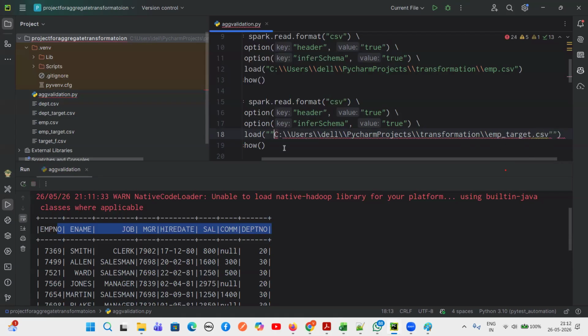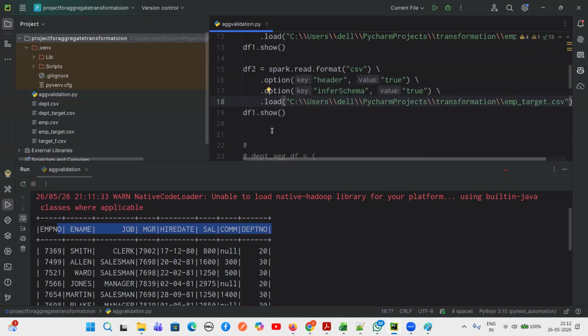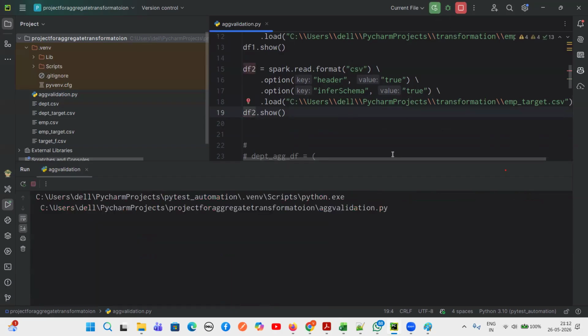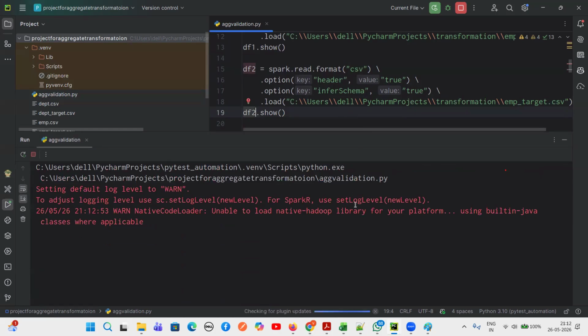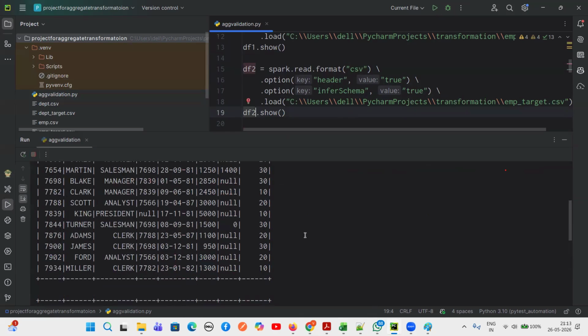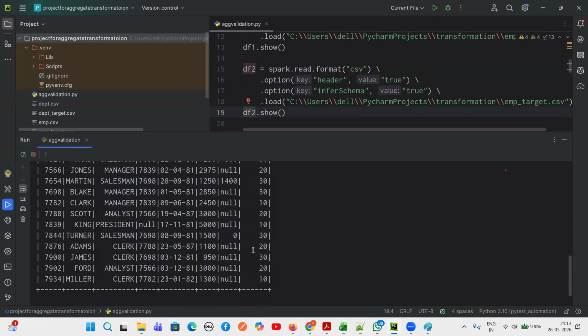So let me just remove this, remove this. This is data frame 2, which we can see. Let us just see data frame 1 and data frame 2. See here. This is the first data frame. This is the second data frame.